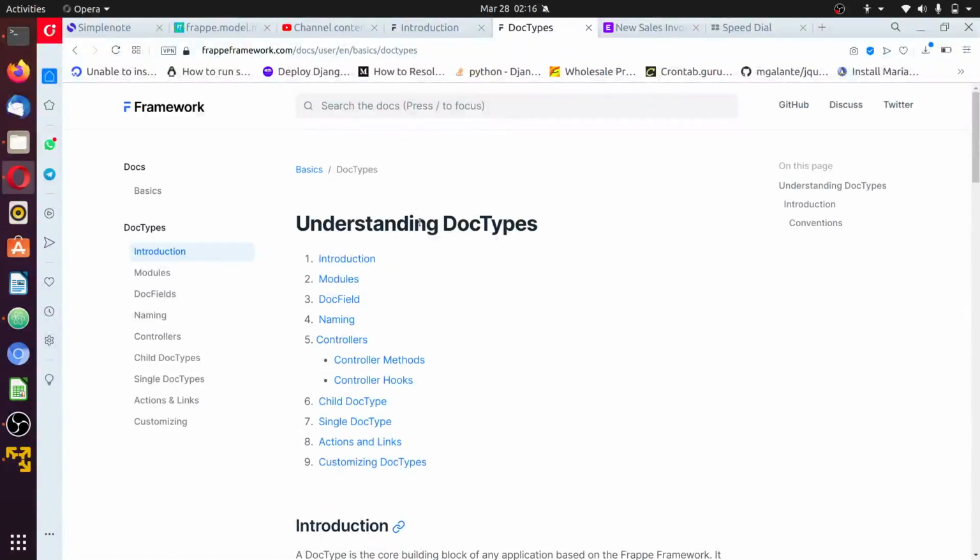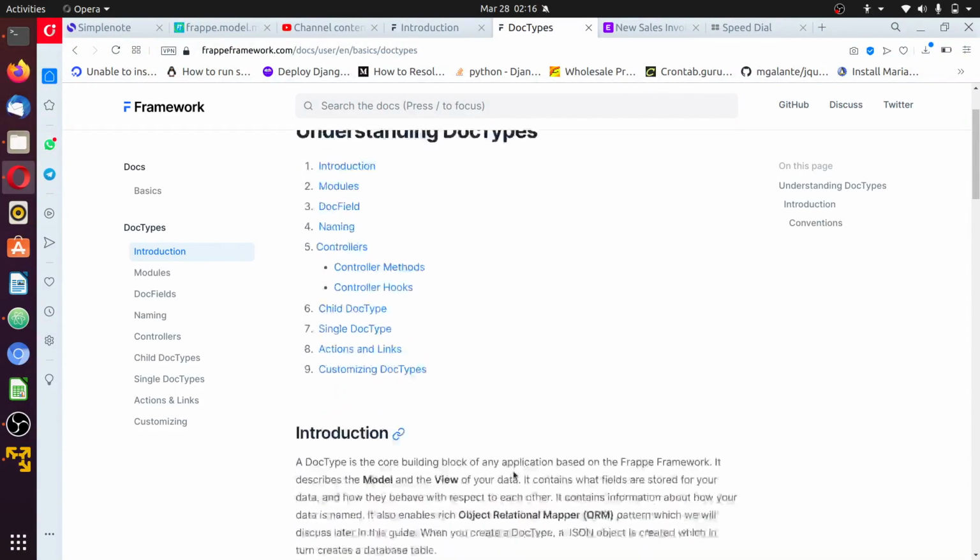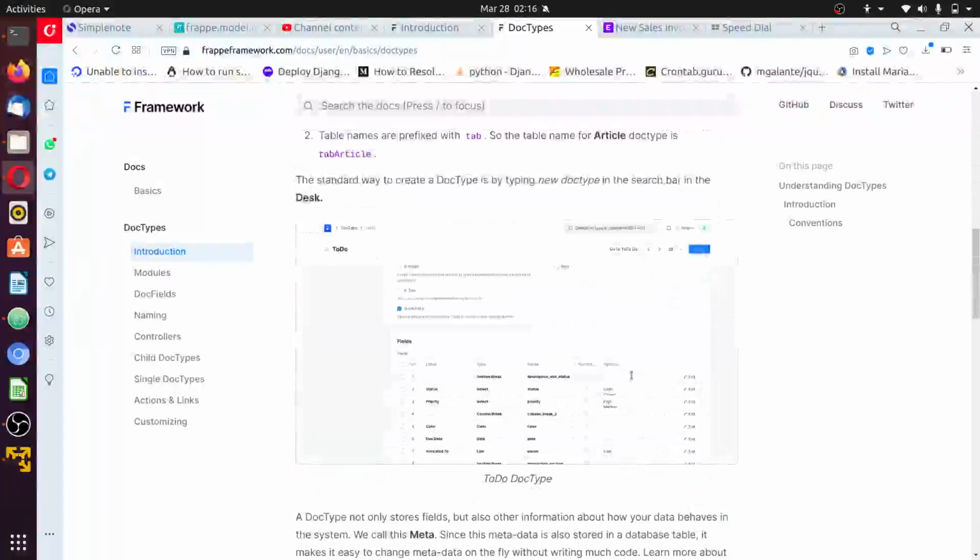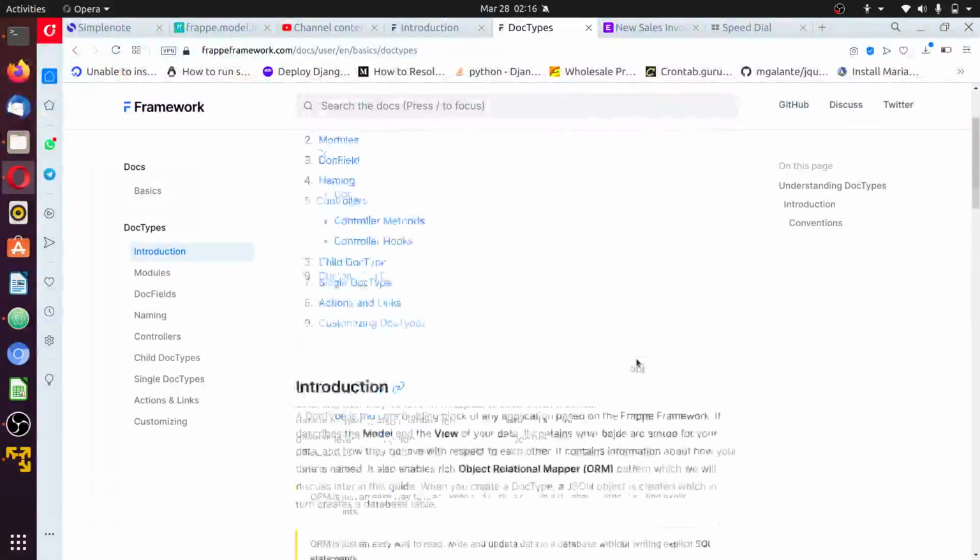So this is the basic about Doctype. In the next video, we'll create our custom Doctype using the link I sent earlier, that is for the estate listing.